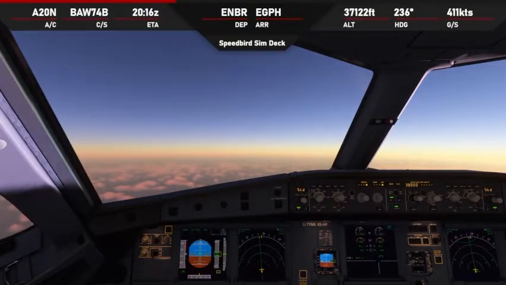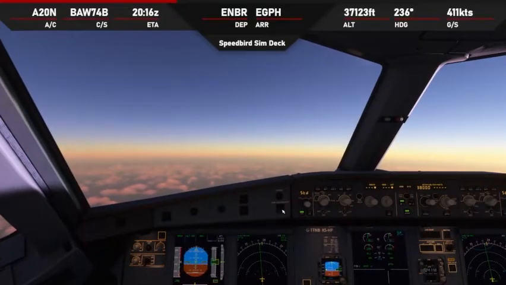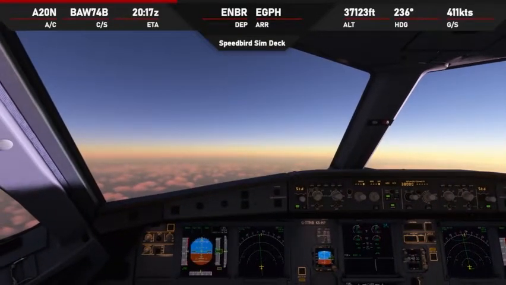Yeah. There's a lot of activity. I don't like the look of that. So if you look on map.vatsim.net, there's a lot of planes there.